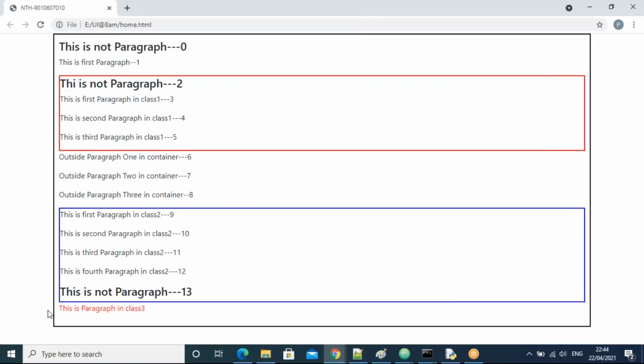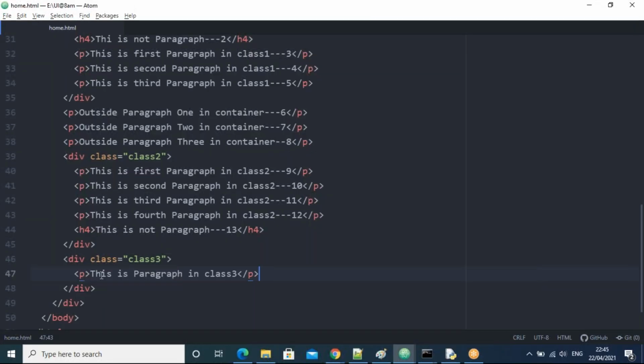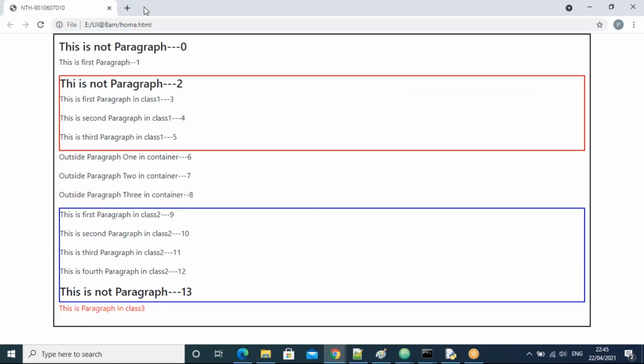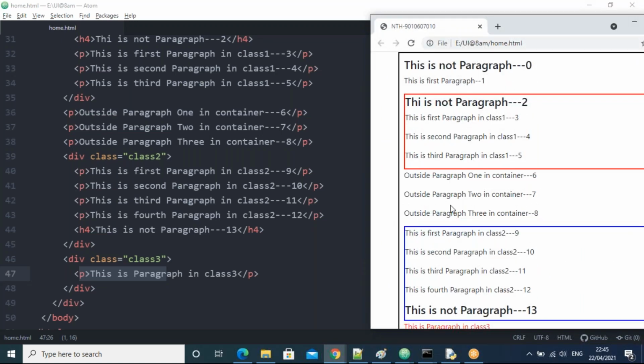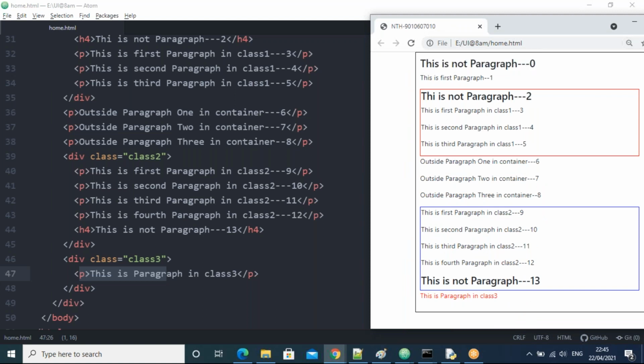Let me refresh here. Yes, guys. All of you can observe here. This one came, right? Tell me now, guys, why this one came? This paragraph is matched. Why is this paragraph matched? Why not the remaining ones? All of you give a reply now.